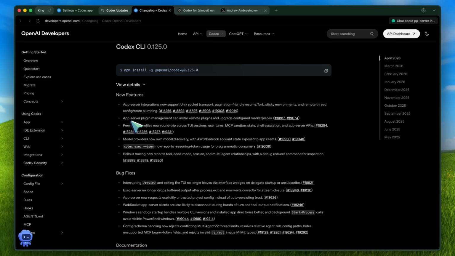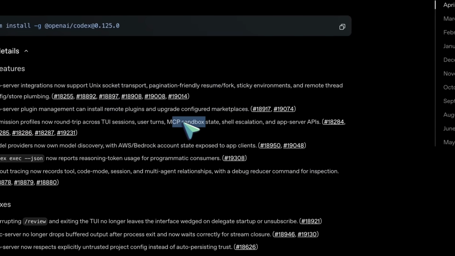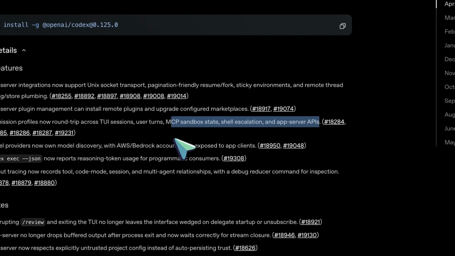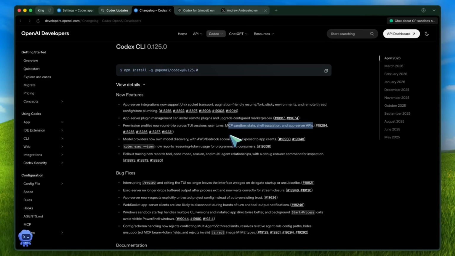Permission profiles now round-trip across TUI sessions, user turns, MCP sandbox, state, shell escalation, and app server APIs. That sounds super technical, but the simple meaning is this. Codex is trying to keep permission state consistent across the different places where Codex can run. CLI, app, MCP, shell approval, app server, all of it should agree on what is allowed. Model providers now own model discovery, and AWS or Bedrock account state is exposed to app clients.